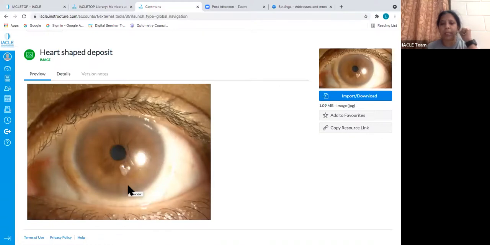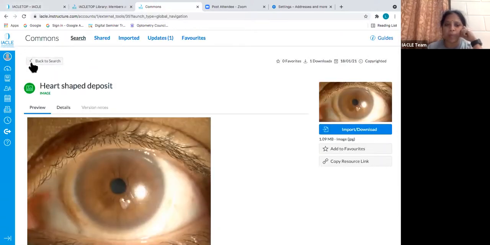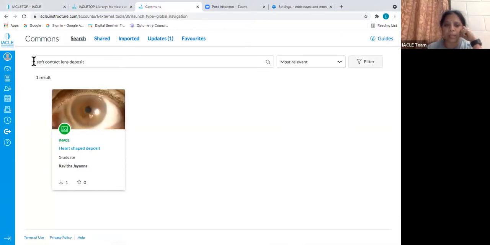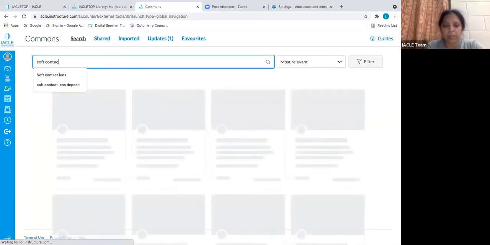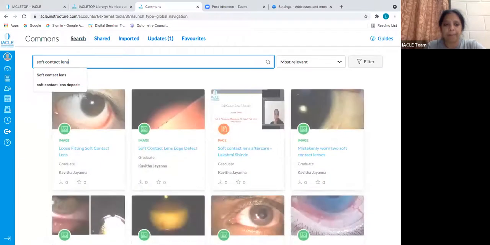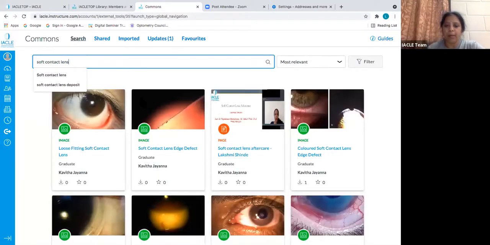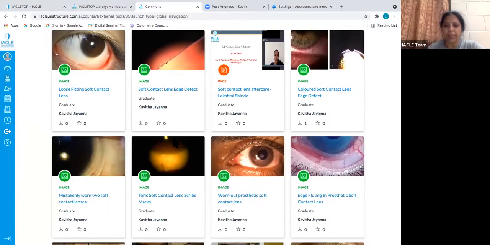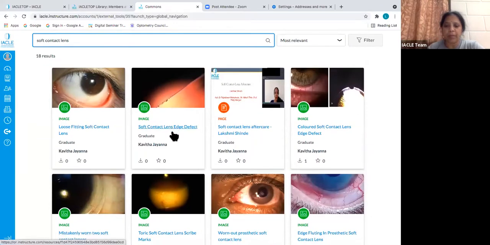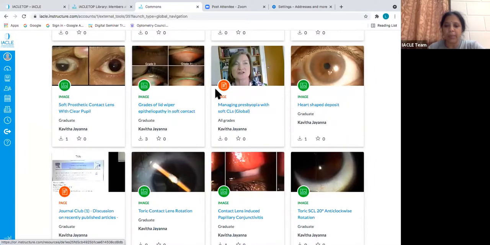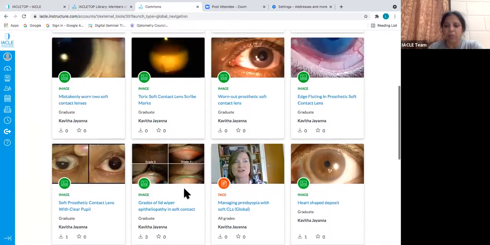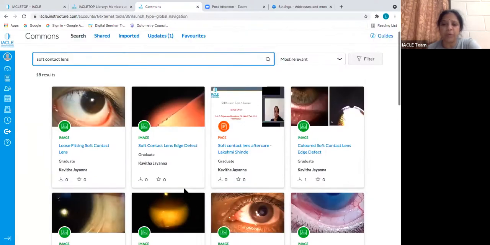There are so many images present in the IACL library. For example, if we just look at soft contact lens, then all these images are available here, as well as the webinars that deal with soft contact lenses. You can see that the webinars are colored in a bit of an orange, whereas all the images are in green. So this actually forms a huge slide deck for you to use for your students as well.